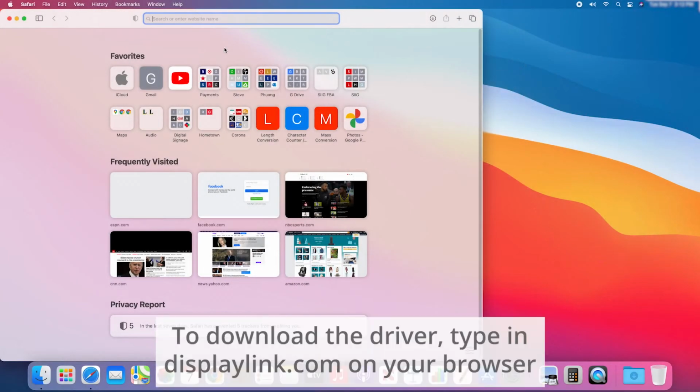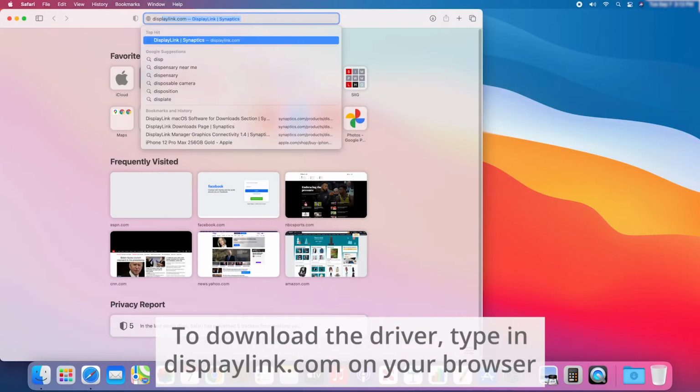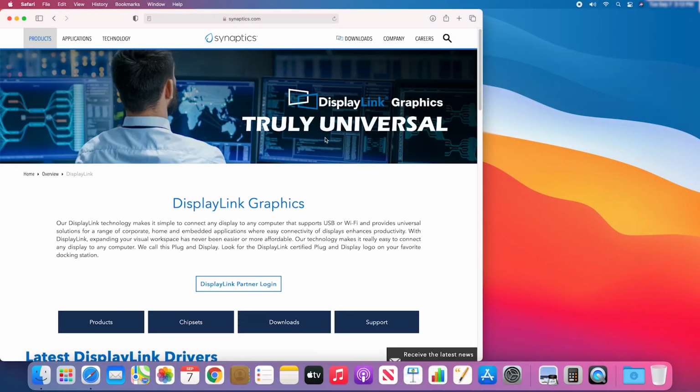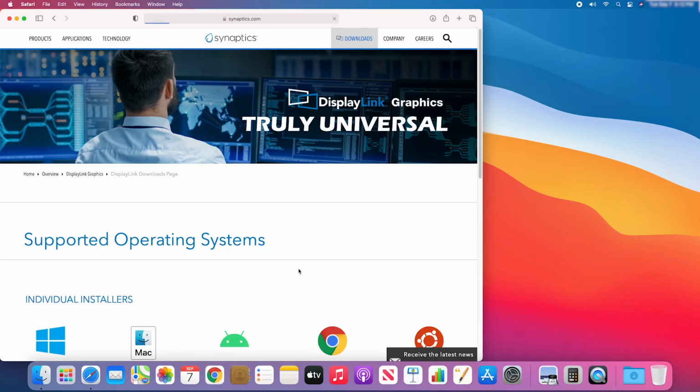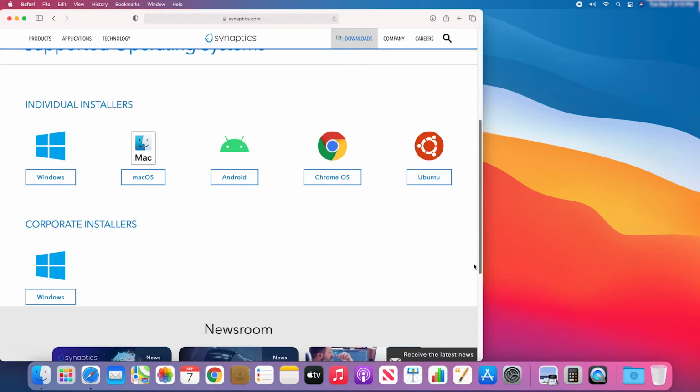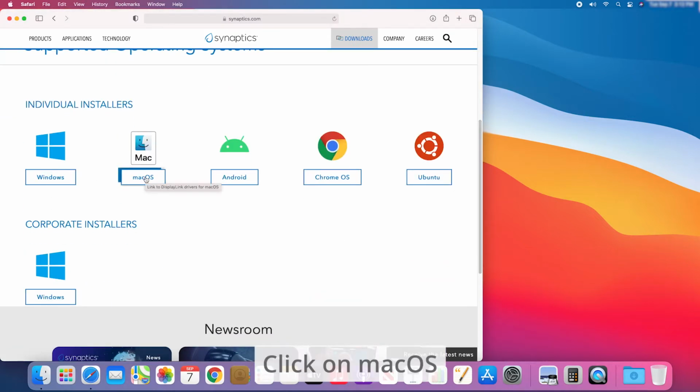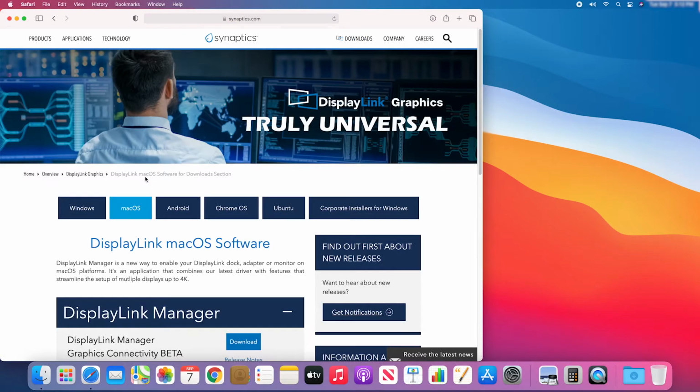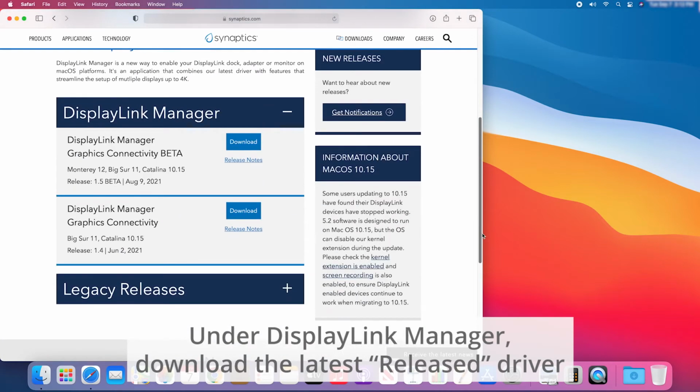To download the driver, type in displaylink.com on your browser. Click on Downloads. Click on macOS. Under Display Link Manager, download the latest release driver.